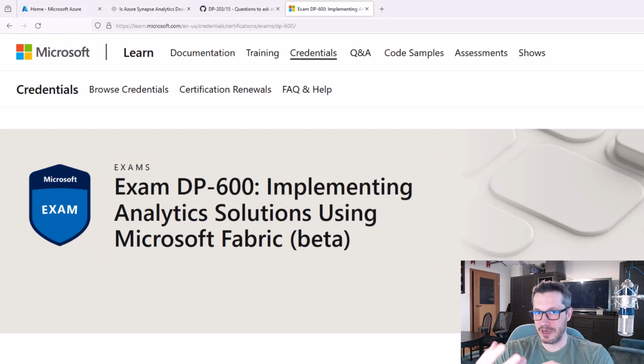Which means that right now we have two exams. We have DP203, which is all about data engineering on Azure, like using Synapse, ADF, Data Lake, Stream Analytics, and so on, without Fabric. Because for Fabric related stuff, we have this dedicated DP600 exam, which basically is all about Fabric, including data engineering using Fabric. So from your point of view, it means that right now you don't have to care about Fabric at all, at least from DP203 exam point of view, because it will not be included into it.